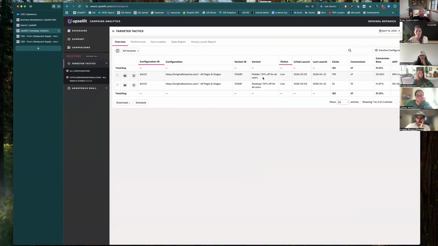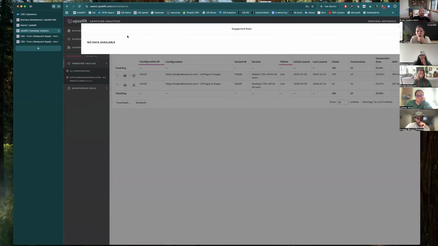Again, you can see right here, this is the mobile. This was the first one we looked at, and then desktop was the second one we looked at. This is the new feature that, let's see if it's in there yet. We're working on getting the engagement rules to display within the reporting, but 99.9% of the accounts don't have them in there yet.